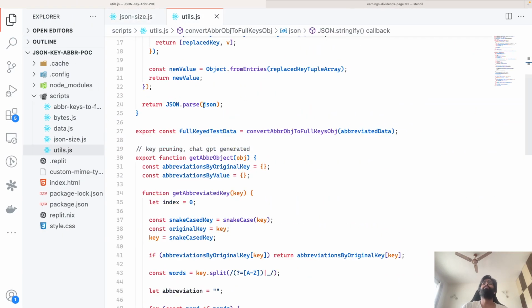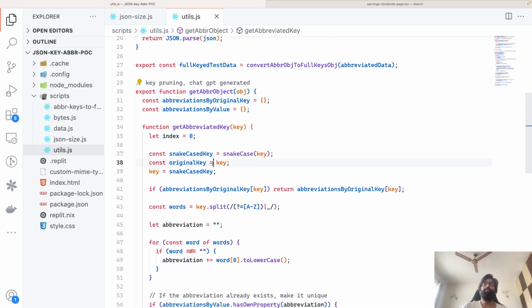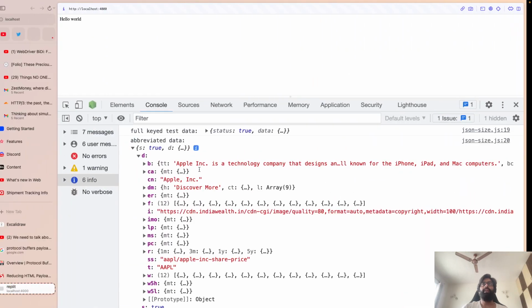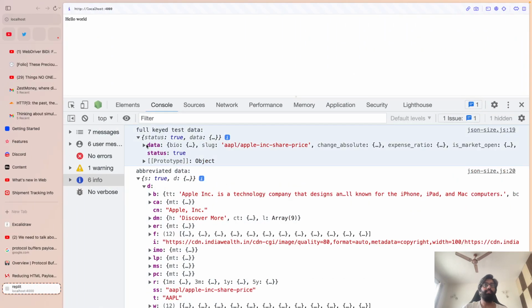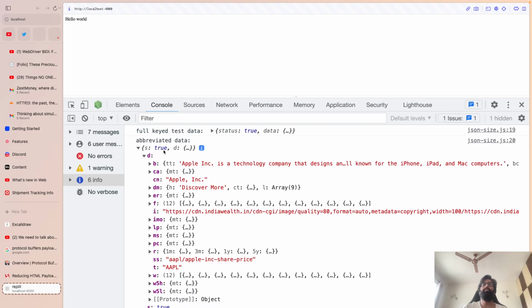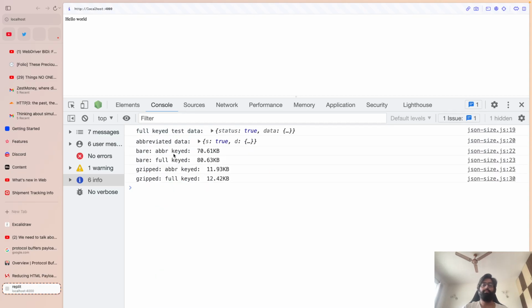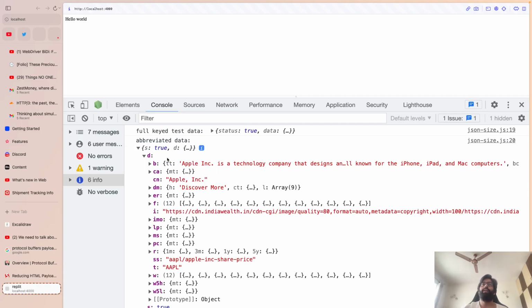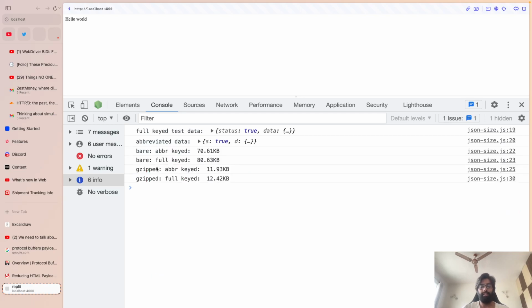It's not an important implementation detail, so I'm not going to go into this getAbbreviatedObject function that is converting this full keyed data into the abbreviated data that we are seeing here. I'm just going to explain the algorithm. The reason is that gzip and compression in general do much more efficient work in decreasing the payload than this technique can do. So I've just used a very bare bones algorithm to make this abbreviated case. Nonetheless, I will explain it to you.